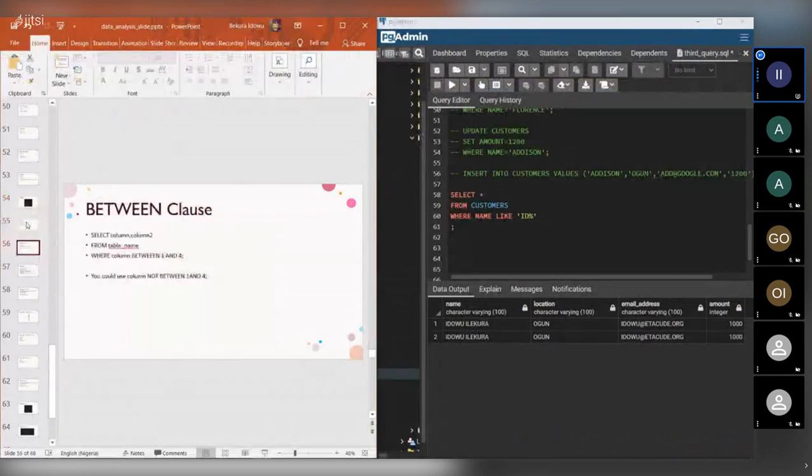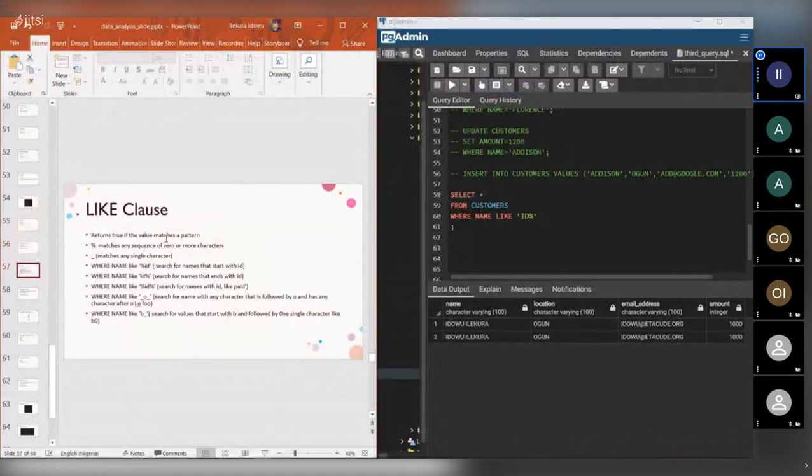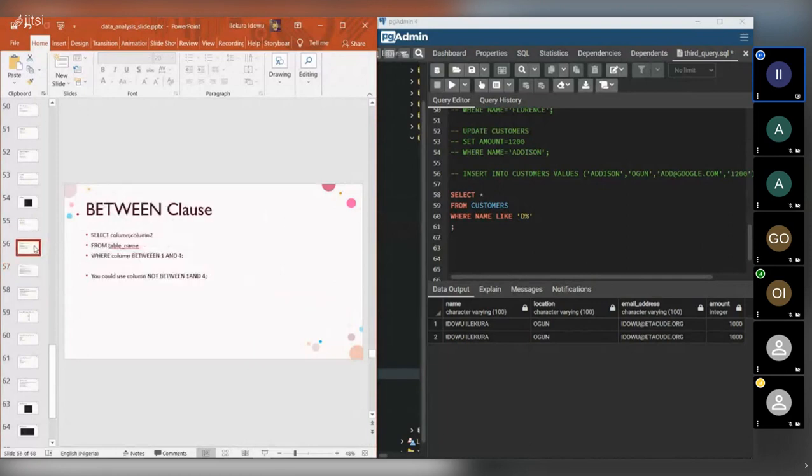So that's your where clause. Like returns true if the value matches a pattern, and the percent sign matches any sequence of 0 or more characters. Here you have Idowu, so it matches. But Florence does not start with ID, and Daniel doesn't start with ID. But let's assume, let me do this. I want someone to give me an answer. Let me leave this slide. If I do something like this, what will Postgres return? Can someone just let me know?